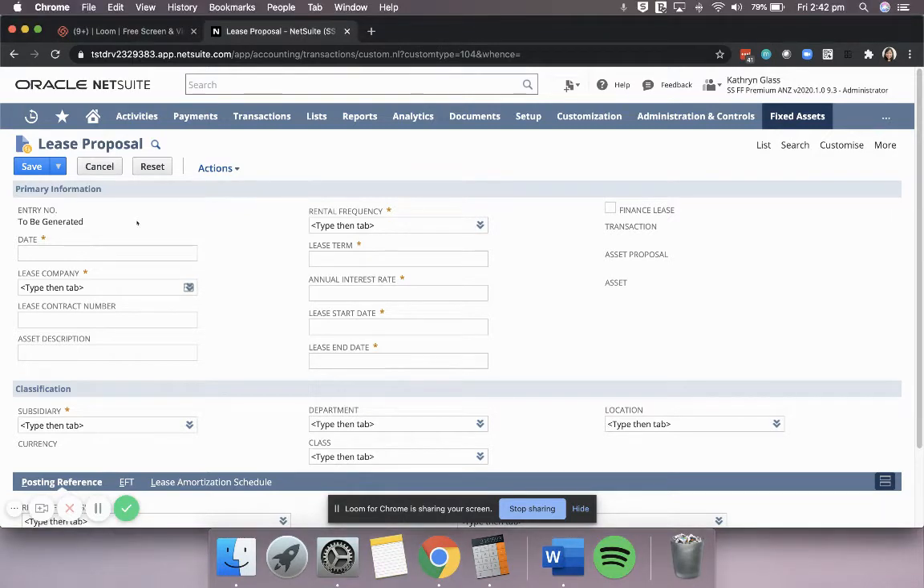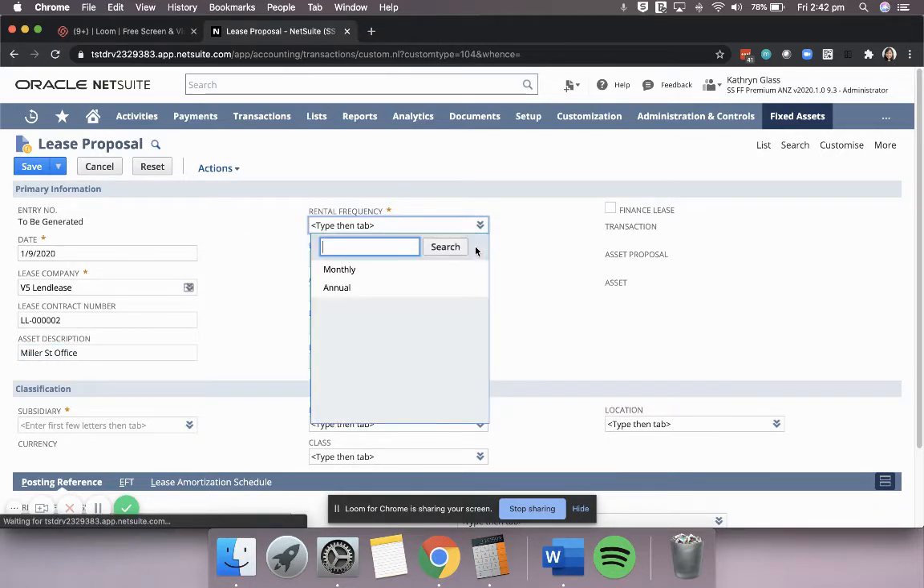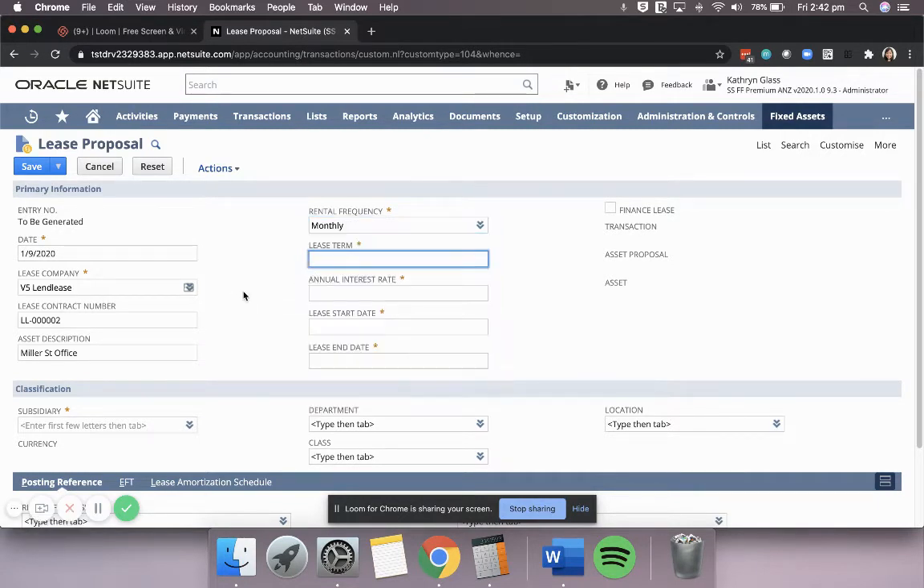Okay. I will go ahead and just put in a new date here. I'll select the vendor. Okay. I'll enter a contract number. Okay. An asset description. So I'll put in, let's say, Miller Street office. Okay. I'll select the rental frequency. So in this case, you can choose between monthly or annual. I'll select monthly. I'll enter a lease term, so 6 months, as I've said earlier.